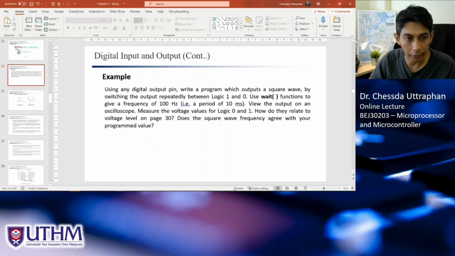The cost is about 50 ringgit for the microcontroller, and also other sensors, for example the analog sensors, the LED. So you can buy it online actually. So that is the thing that you need to do to complete this course, to understand the course.